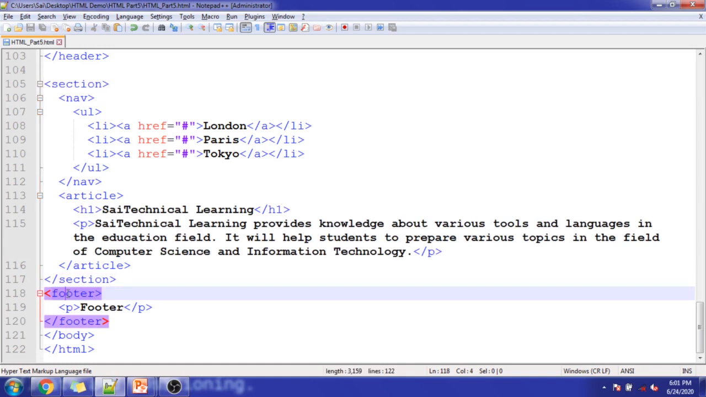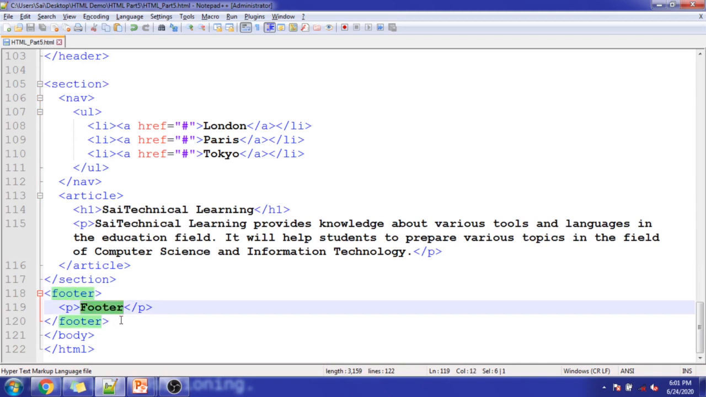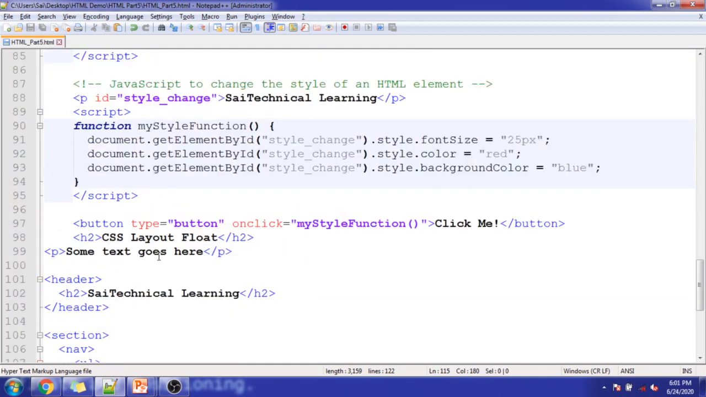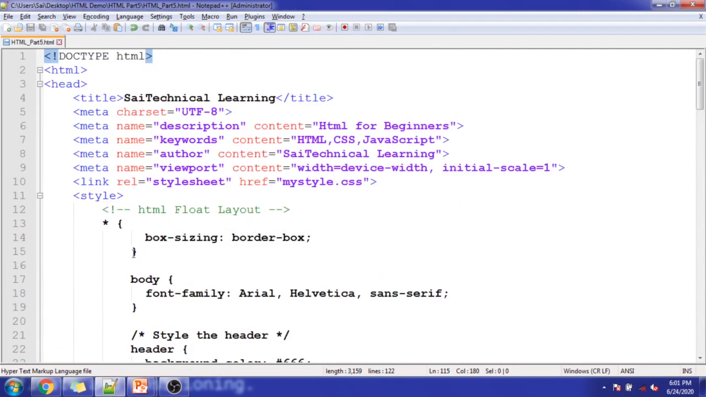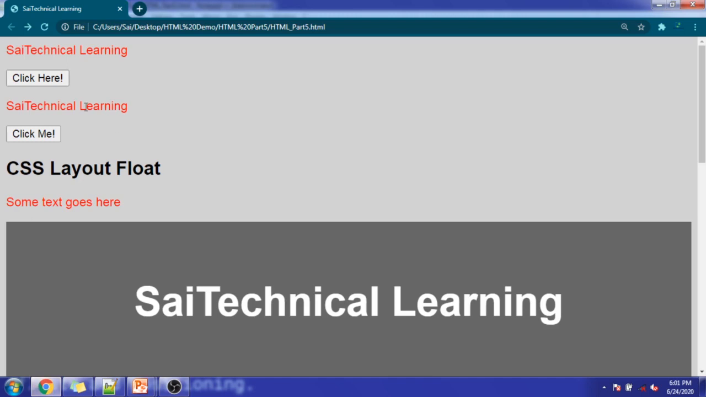Now next one, that is the footer, because we must require a footer at the end of the web page. Again the inbuilt footer tag is available. So here we have simply written the footer. So let's see the demonstration of how this HTML page actually looks.